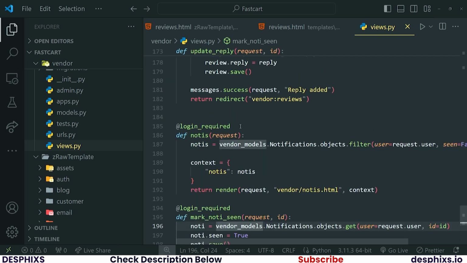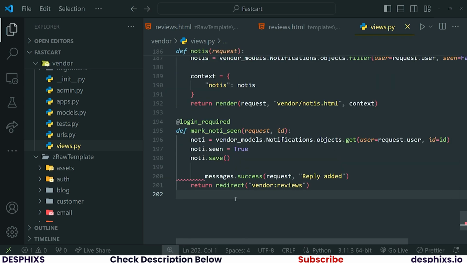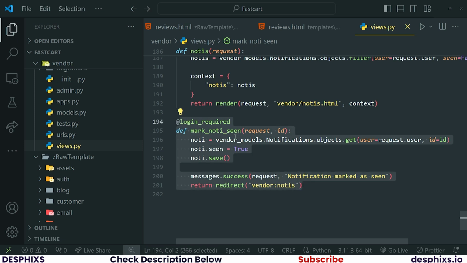Then let's send a message and also redirect. So I want to send a message and say notification marked as seen, and also over here return redirect vendor notice. Good. Then what is the next thing that we need to do?